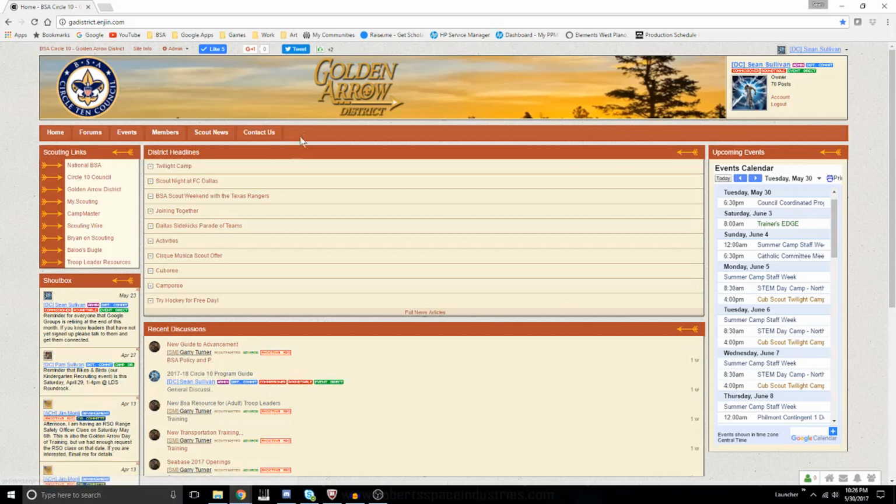So below the toolbar, we have the scouting links. These are some common links to key scouting resources that most of us either know about, or even for new leaders, this is very helpful for them to be able to find their way to the big things that we use. If you have any suggestions for things that should be added to the scouting links, contact us and let us know, and we'll be happy to add things.